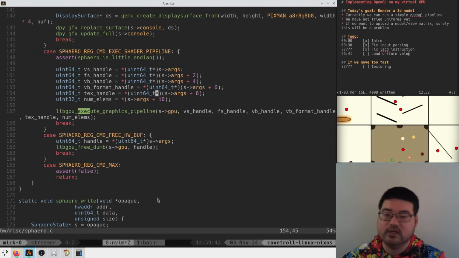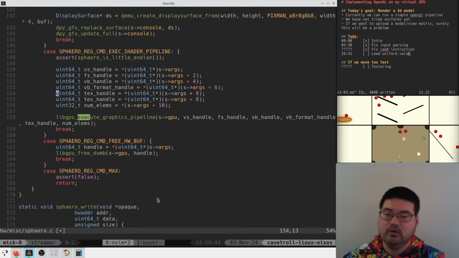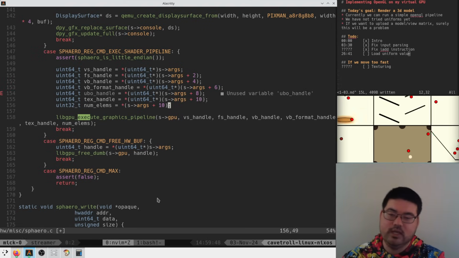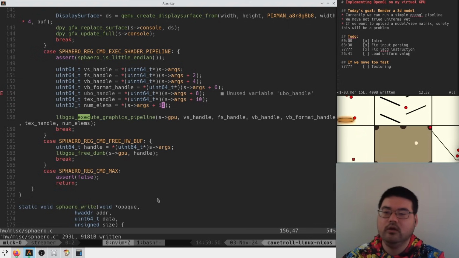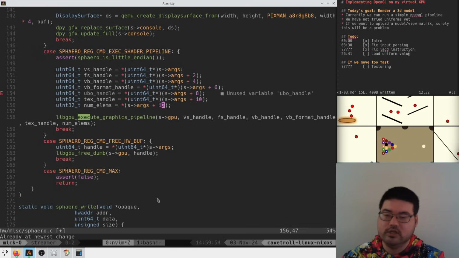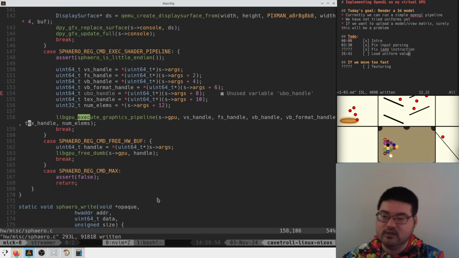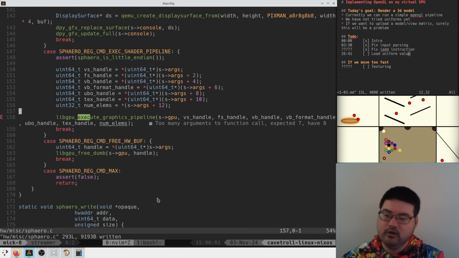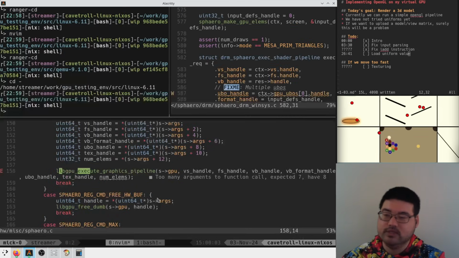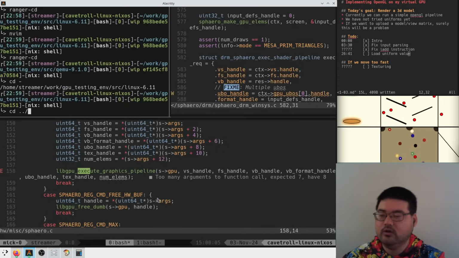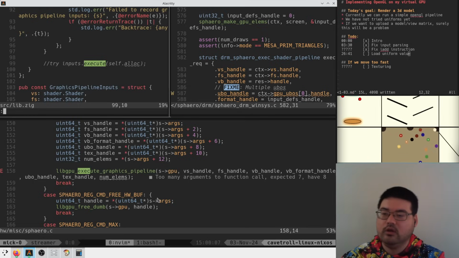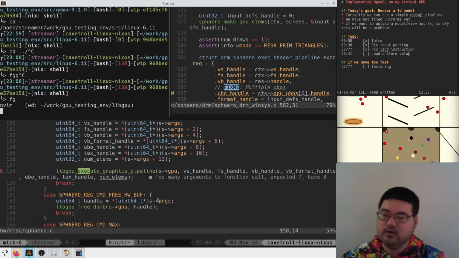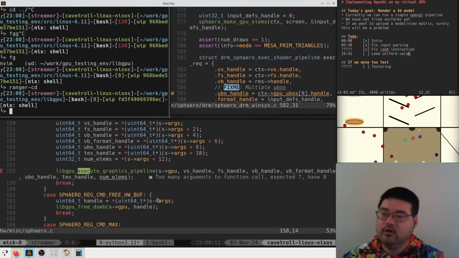So we change the texture. This is UBO handle now. We need to go 10 and 11 here. 10 and 12 here for the texture handle, and then pass in the UBO handle here. Okay, which means that in libgpu, we need to take that thing in as well.